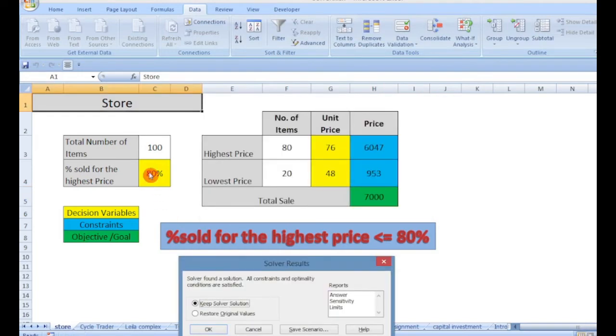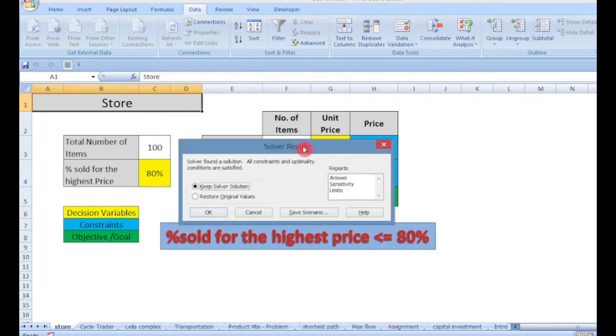You can see that 80% of the books I can sell for 76 and the remaining 20% I can sell for 48. So I get the answer here. I can change this percentage as well as the highest and lowest price. Hope you have understood how solver works.